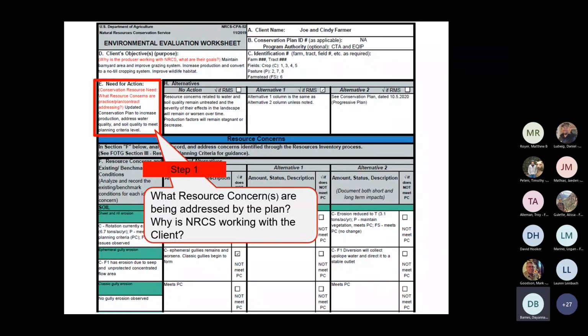So, for example, this will be step 1, right? What's step 1 of the planning process? Identifying problems and opportunities. So here's where you're going to be documenting that. And you should be documenting what are the resource concerns the practice or the plan is going to be addressing. So not just mentioning what's the need for action, updating a conservation plan. No, you want to go further than that and say which resource concerns you're going to be addressing.